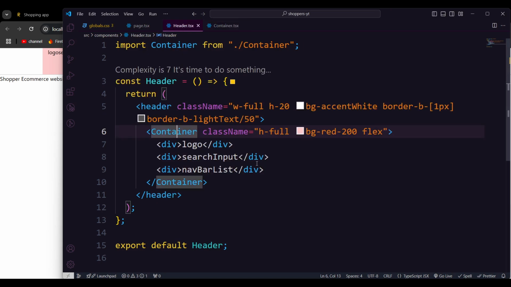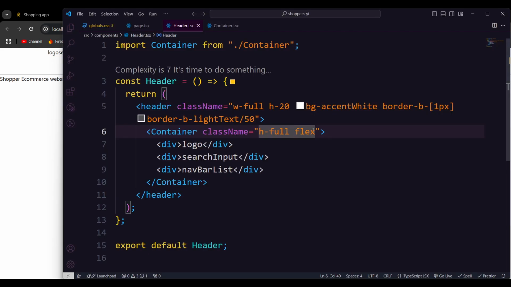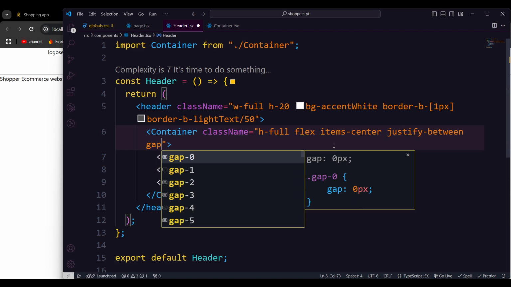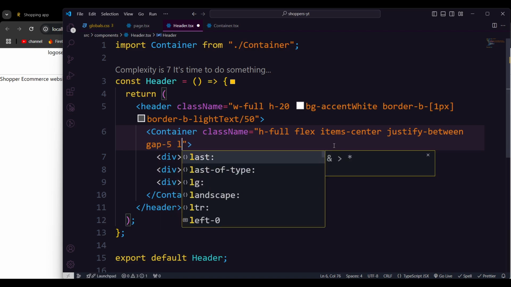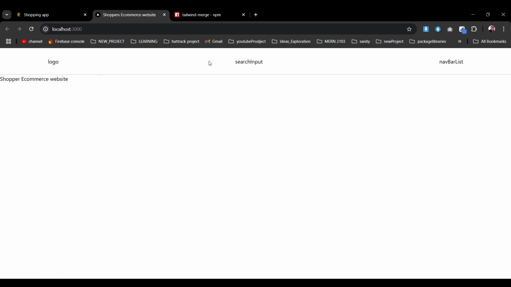So now if I go in the header, as you see, no need to use that. I can see it's working. Flex, cool. And also I'm going to provide some more class names to make it appear more promising. It could be, let's say, items-center, justify-between. I'm going to give a gap of 5, and on lg, the gap should be 10. You see, we have 3 parameters. So the logo is there, the search input is there, the navbar list is there.